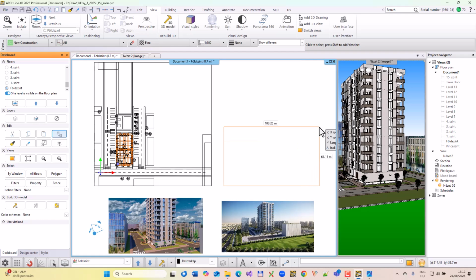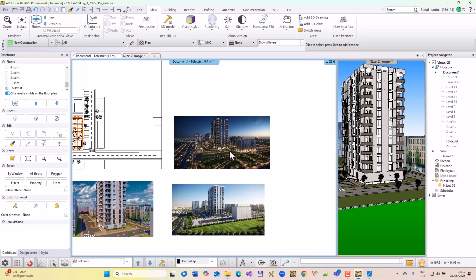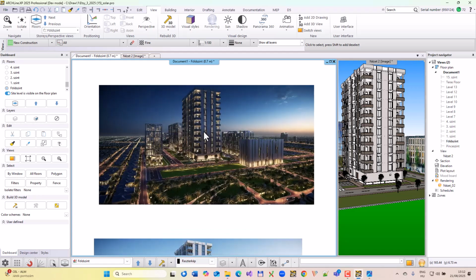ARCHLine.XP unifies architecture, interior, and engineering design in one BIM platform, supporting projects from concept to construction documentation with advanced, flexible tools.